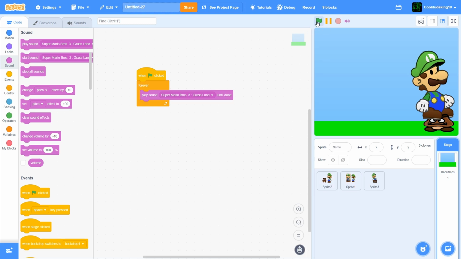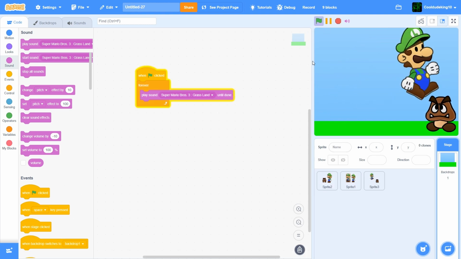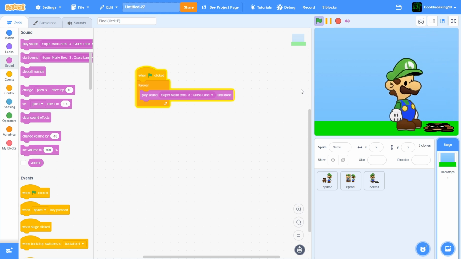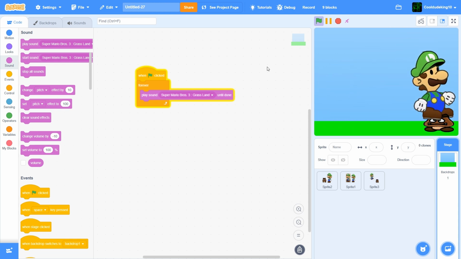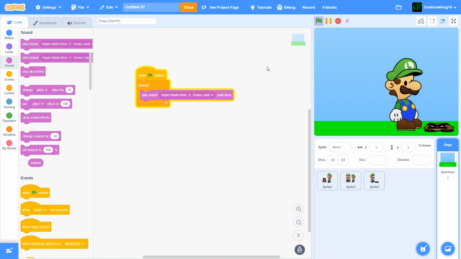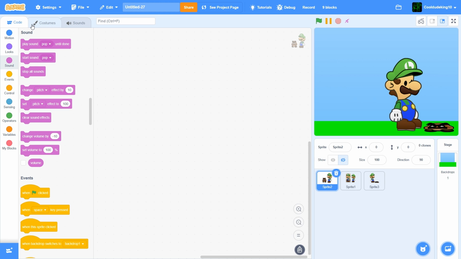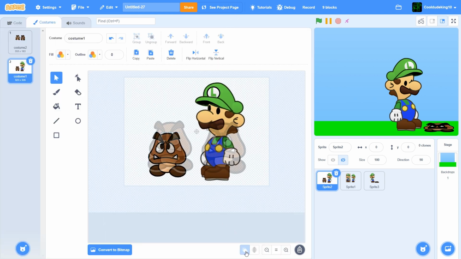Hello, and today we will be making this animation. It will be made in Scratch with vector sprites, which are basically character models that can be easily moved around and turned. But before that, I'm going to tell you how I made these sprites, because I made these without any help.